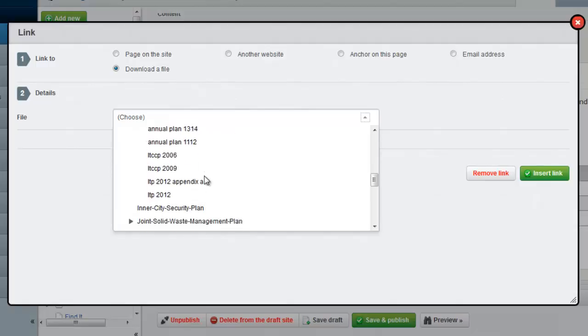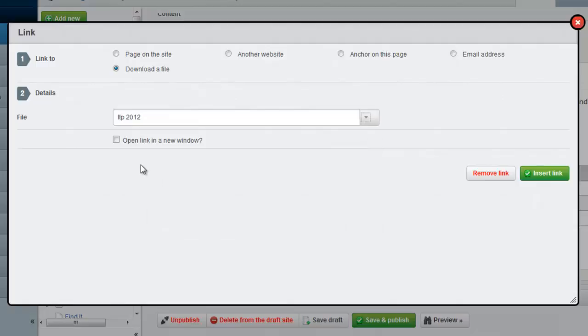Okay, and we want that one there. Okay, and again we want to tick to open in a new window so that that document opens on top of our website in a new window. Okay, so that's all the different types of links that you can insert.